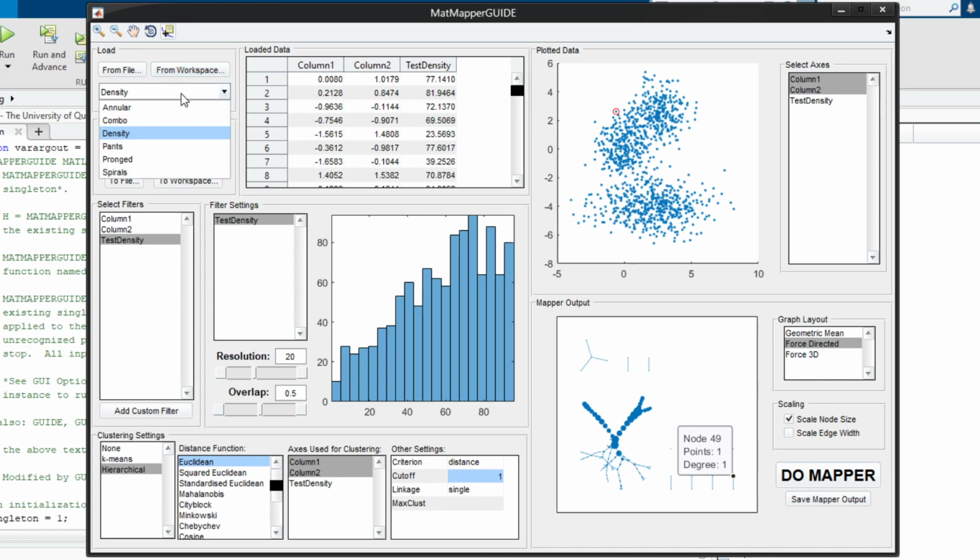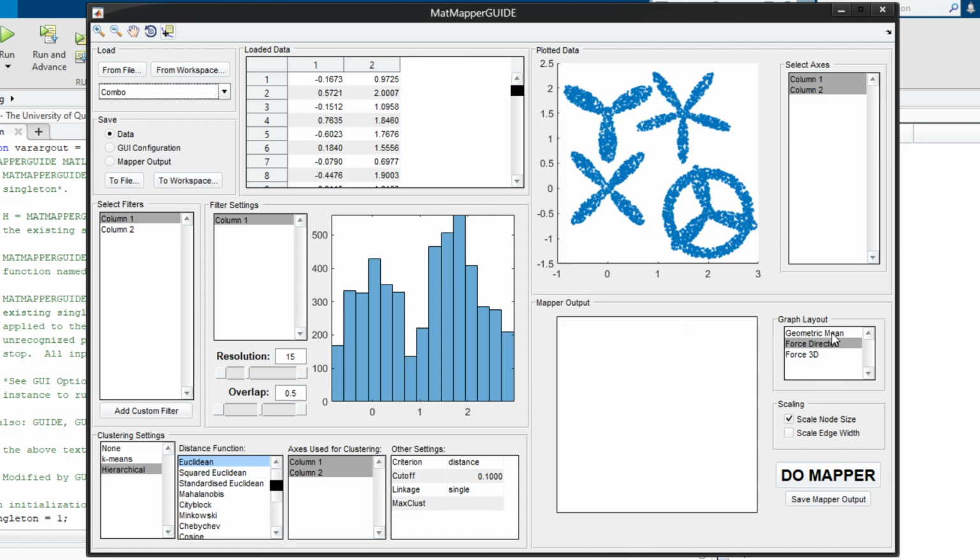So yeah, that's... Have I missed anything? No, that's the sort of stuff which you can do with this tool.